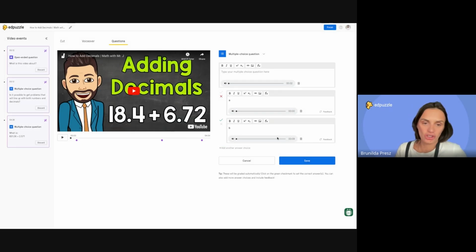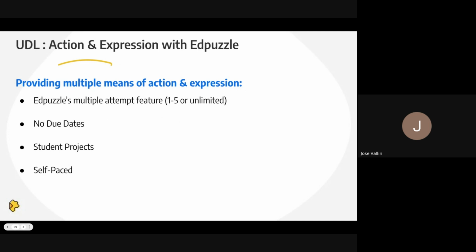Any questions on how to bring those universal design for learning tools into your classroom with Edpuzzle? Providing multiple... Yeah, go ahead, Jose.